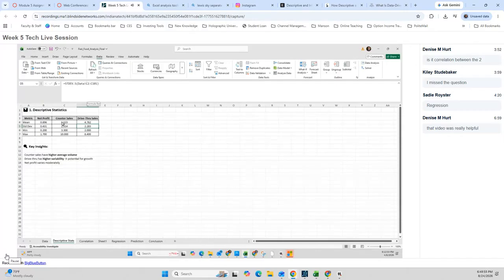All right. And then I want the minimum value. Then I want the maximum value. I'm going to say the minimum value for all three of them. You see that? And then the maximum value. I go through all three.